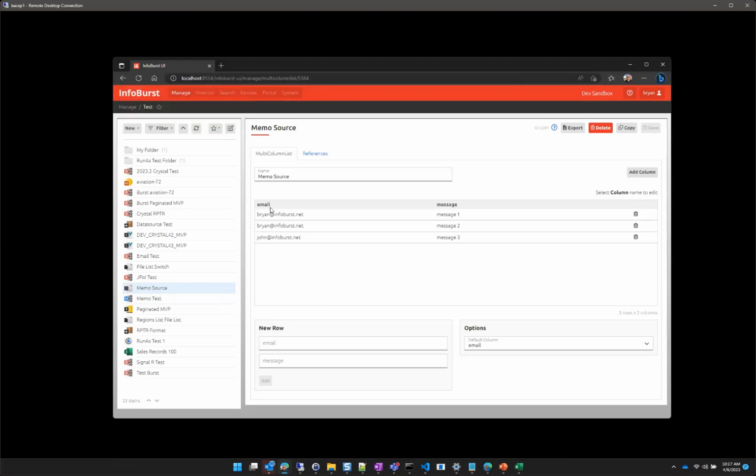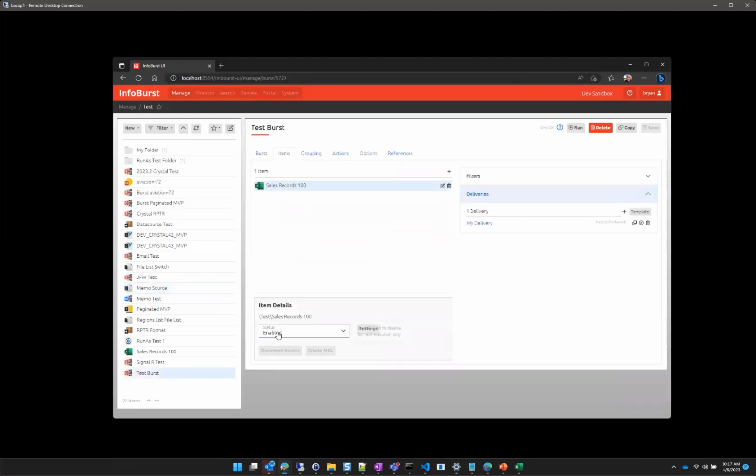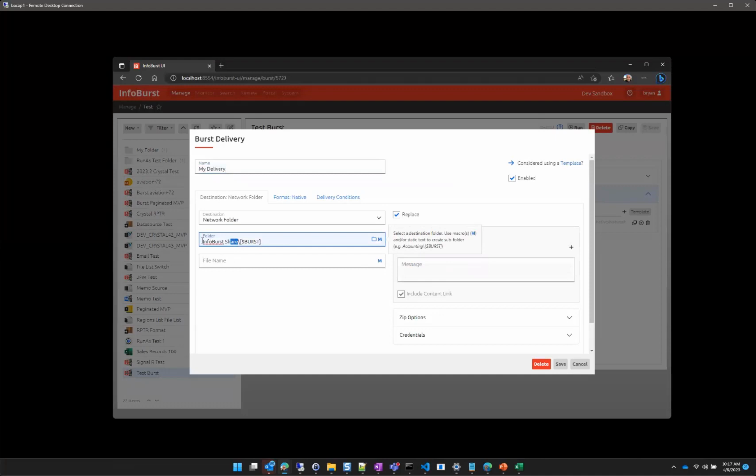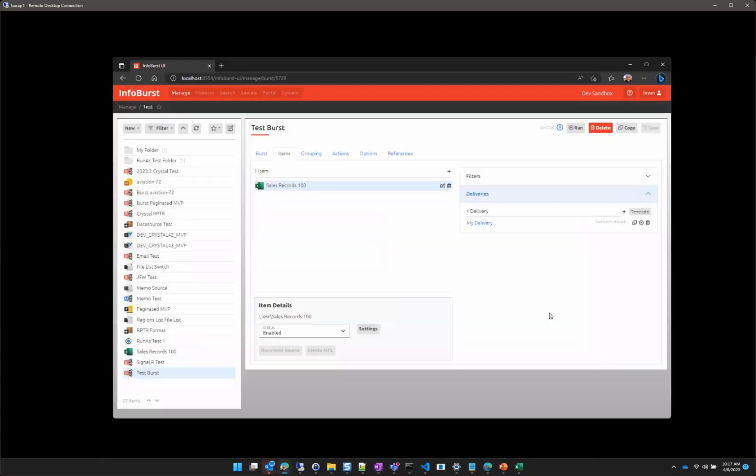Let's go simulate a failure. So that burst finished successfully. Now I'm going to come in and make this break. So I'm going to change the path, let's say to banana, which is not valid. That will cause the burst to fail. So I'm going to save this and run the burst again.